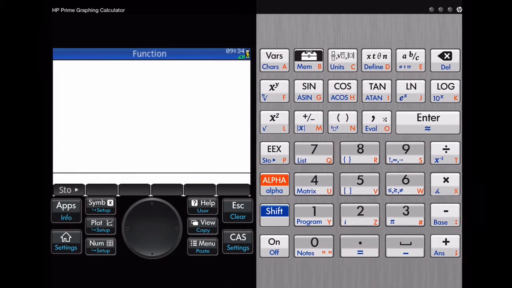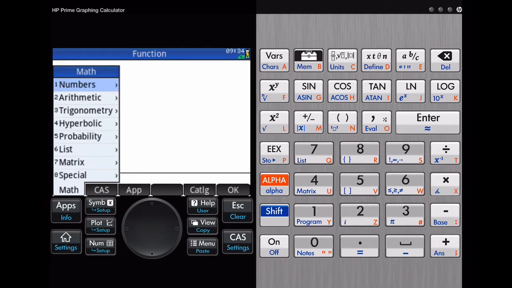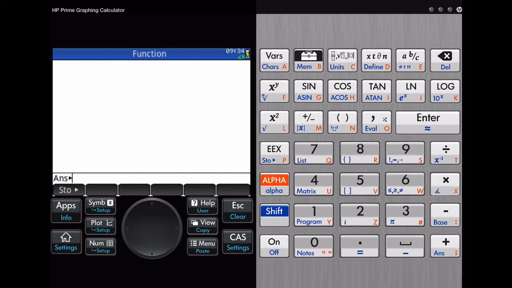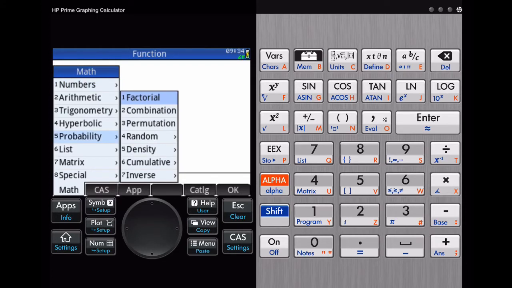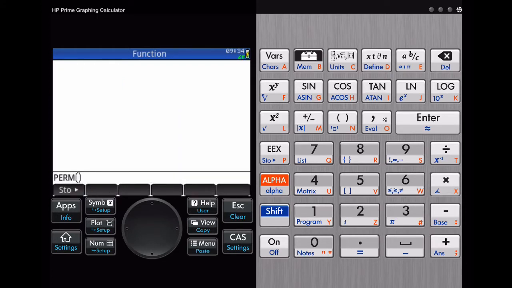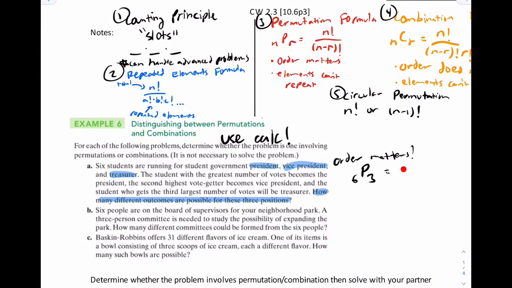Now for your calculator, it's pretty easy to do this. Hit the toolbox right here. Make sure you highlight math there. So again, toolbox, and make sure math is the thing you're hitting here. Then go to permutation, and you're going to put 6, 3. That's 6P3, and there's your answer, 120.